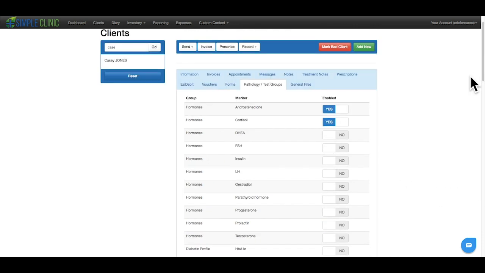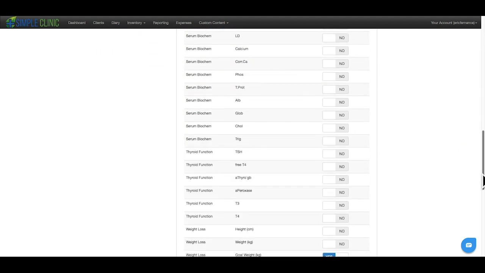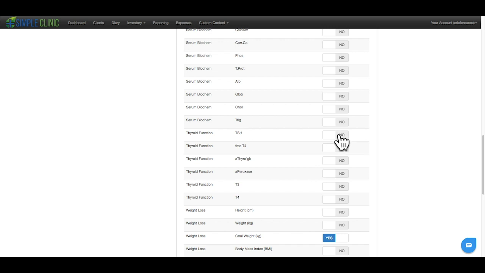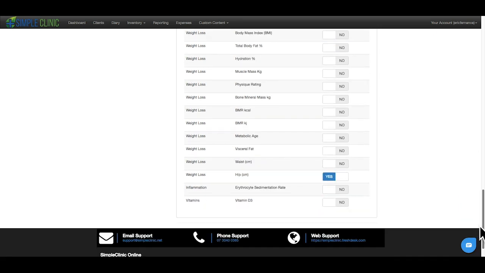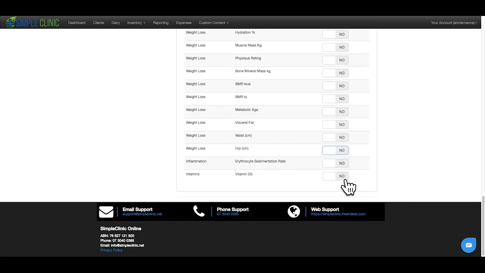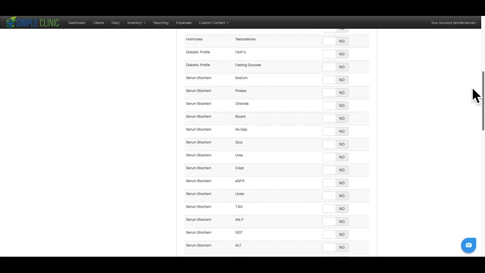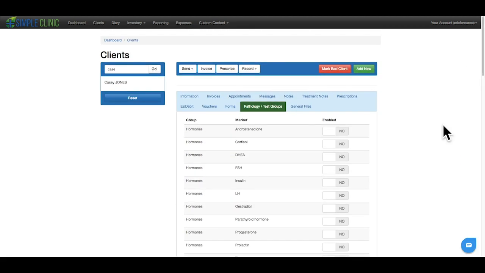In this case, we're going to turn off some of these tests and we're going to enable some other tests. So for Casey Jones, let's assume she's coming to see us for Hashimoto's, and we'll turn on TSH, free T4, some of the thyroid antibodies, T3, T4. We'll turn off goal weight, turn off hip measurement, and we'll turn on vitamin D. These will automatically be updated and tracked against this particular patient profile, and we'll see this when we get to recording a new treatment note for this particular patient.